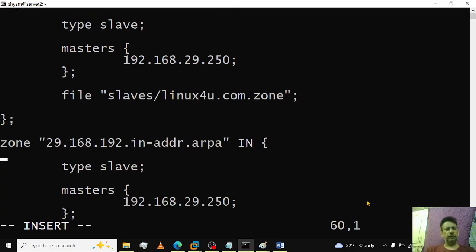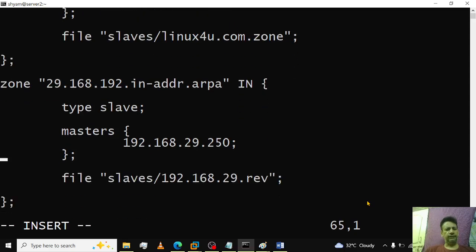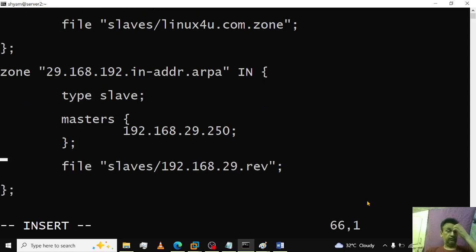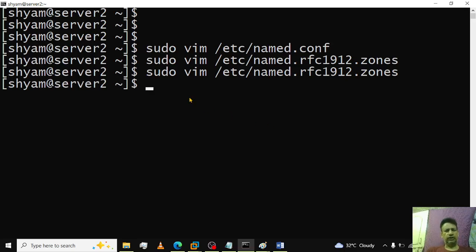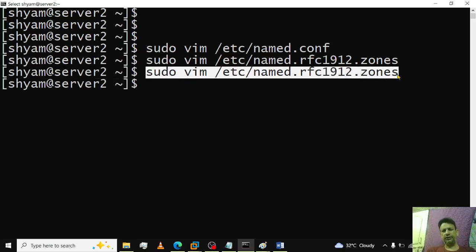Same way for the reverse lookup zone, you have to add this information. Same. My primary DNS 250, and this file will be downloaded by the slave from the primary DNS server. So carefully you have to write both of the statements, right, for both of the zones here. After that, saving this file, right? So this file you have to edit in the secondary DNS server, right?